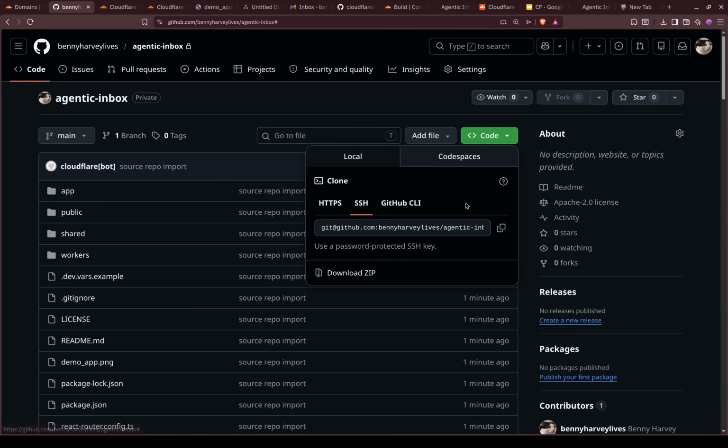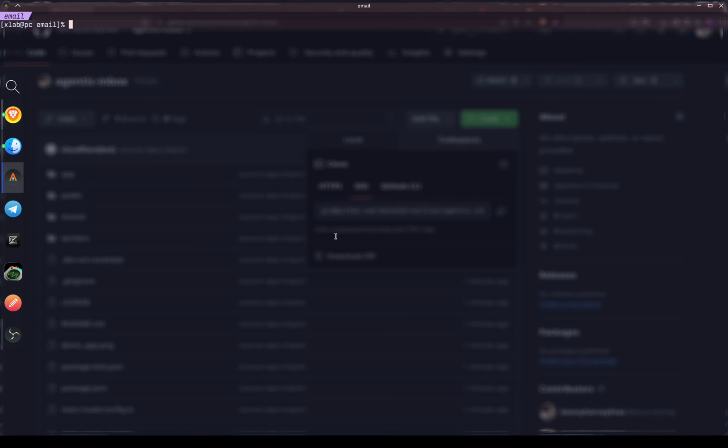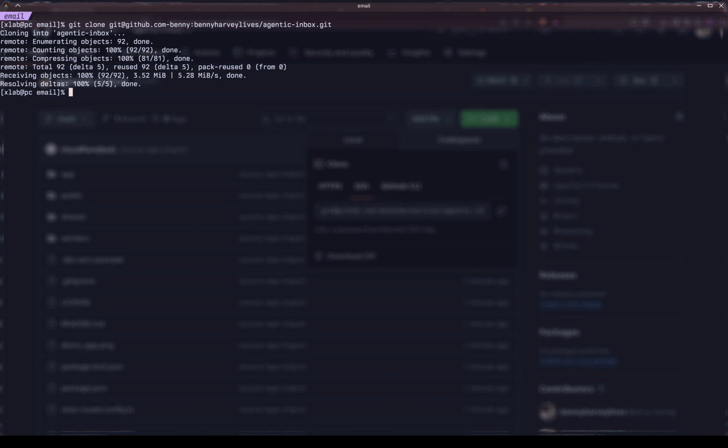And obviously, I recommend just cloning it locally. So what we do, just git clone here. Yeah, I'm cloning using my key for Benny.